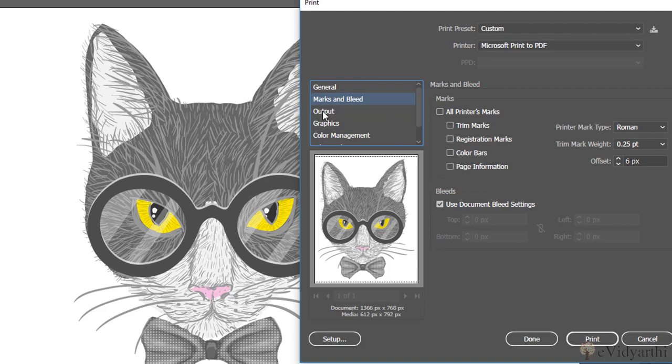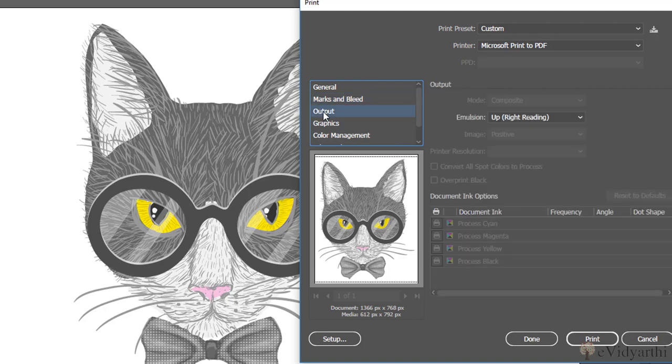Then comes the next option, that is output. Now how you want the output, वो आप यहाँ से control करोगे. Like you can change the emulsion from here. Also you have access to choose the document ink options. कौन सी ink options आपको use करने हैं आप यहाँ से select कर सकते हो. Right now you are seeing कि यहाँ पे बहुत सारे unavailable हैं. That's only because the printer is not connected.